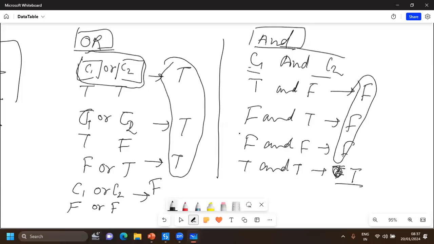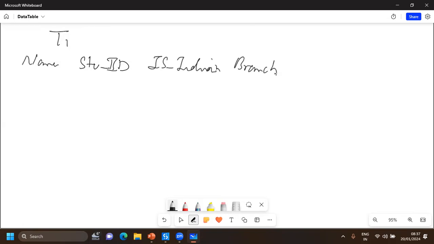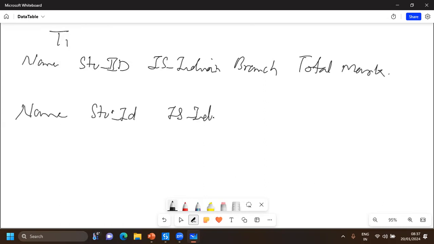So if I see my first data table, I have name, student ID, is Indian, and branch. Now, if you see, the second one is total marks. Now in my second data table, I have name, student ID, is Indian, right? But instead of branch, what I have is year.